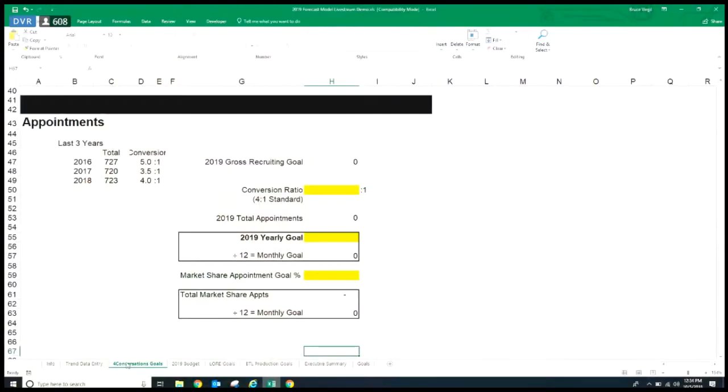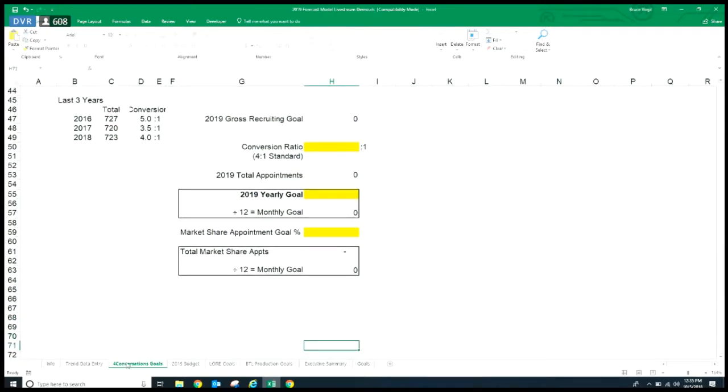All right, perfect. All right, so we have the last 3 years. We also have the conversion rate there. So we can look at, based on that gross recruiting goal that you just entered, based on what you put in for a conversion rate, how many appointments are necessary to support that growth? That's great. And I also love that it's also taking out seasonality, because we're just dividing by 12. Correct. And that's going to show up in the rest of the forecast model.